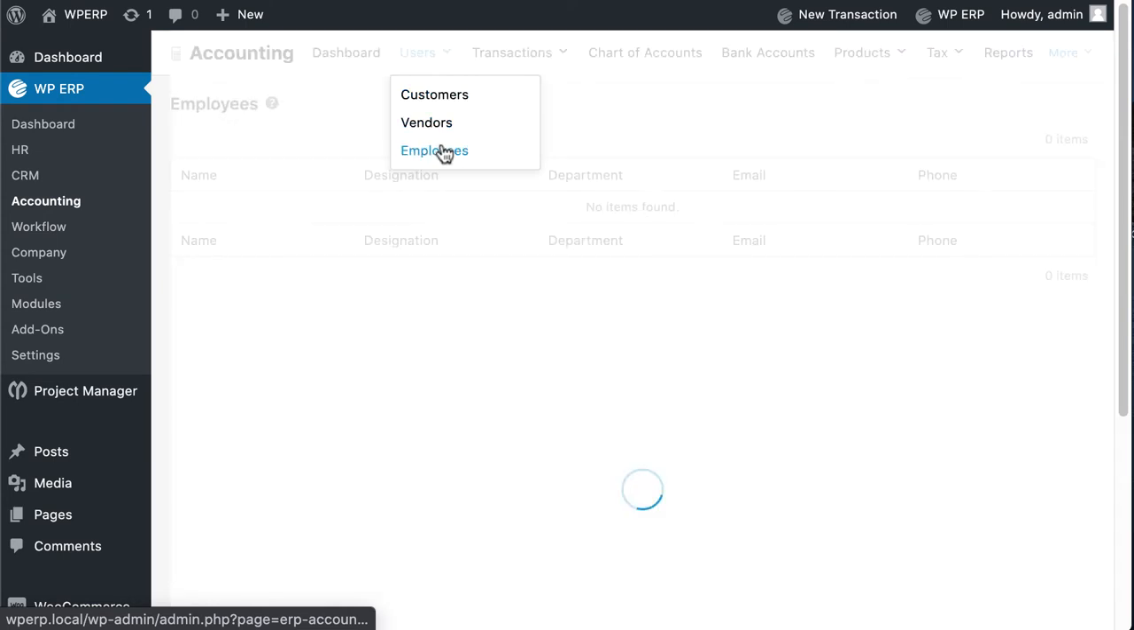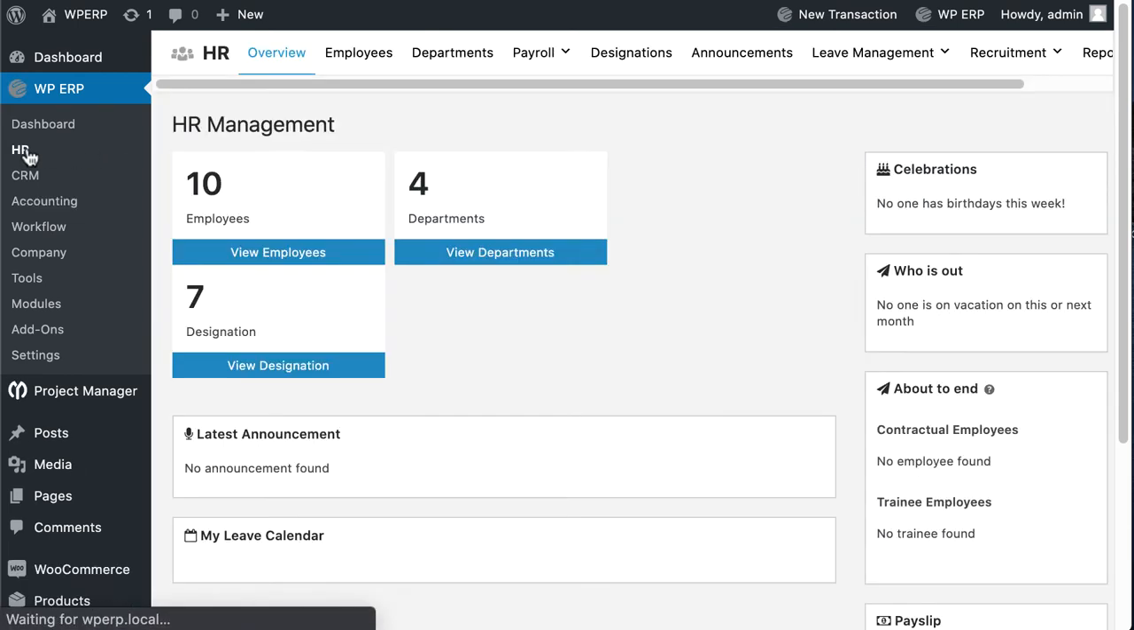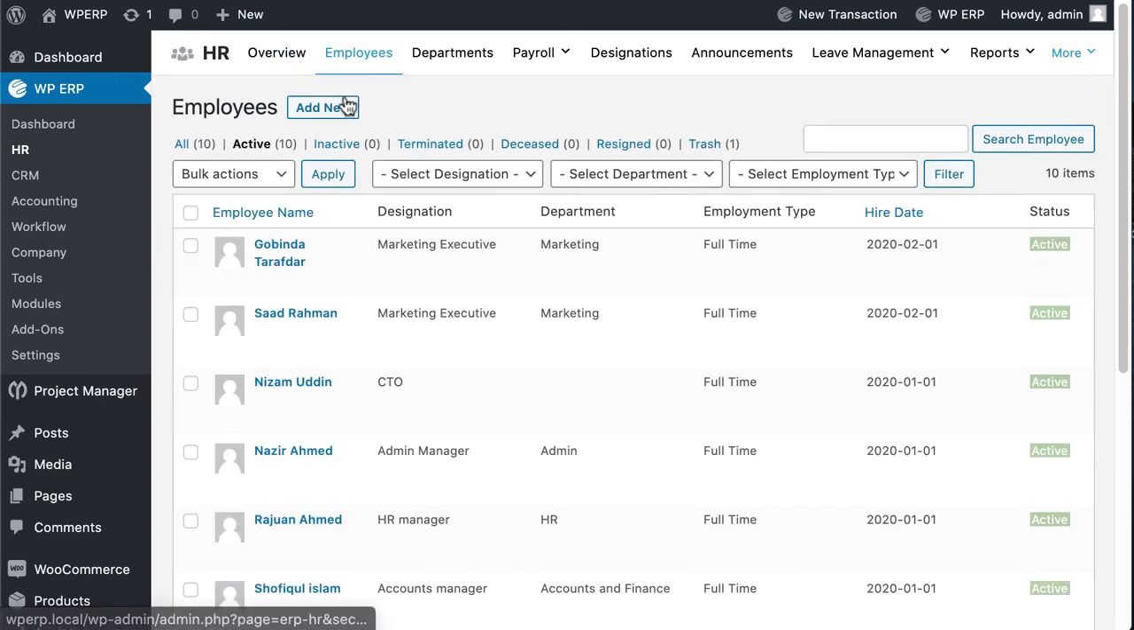Now move to the employee section. You can see the employees list from here, but you can't add a new employee from here. To create an employee, you need to go to HR and move to the employee section from the top menu bar. Now click on Add New Employee.